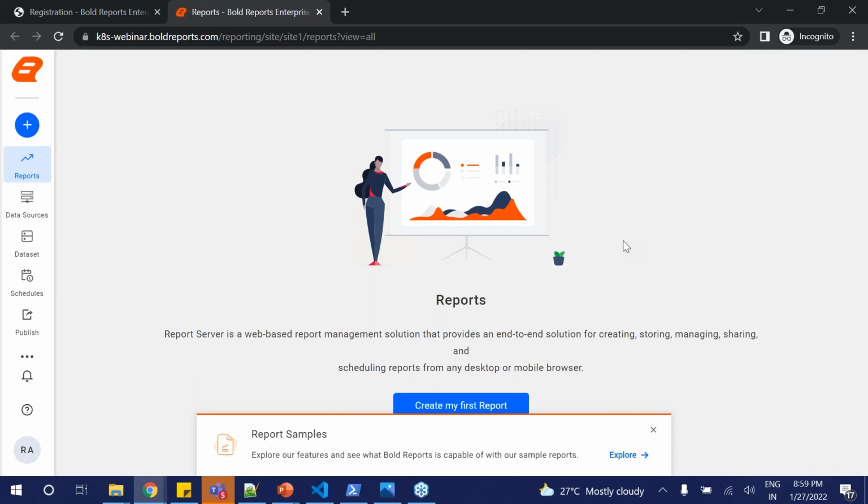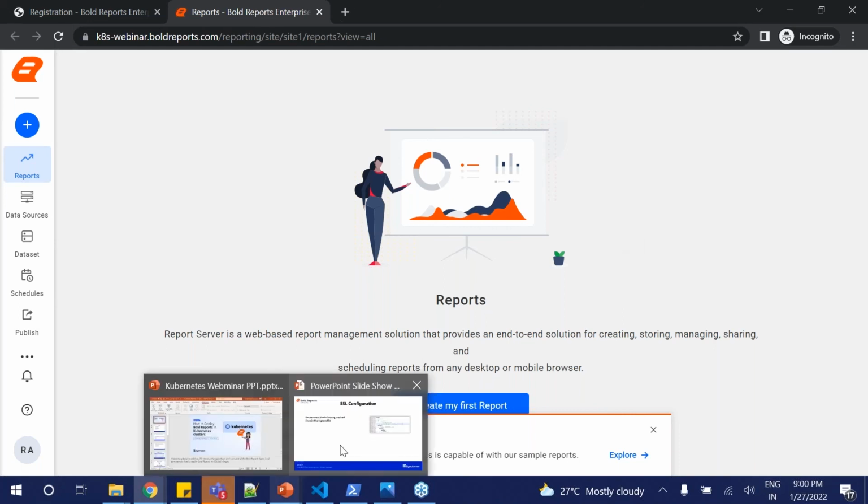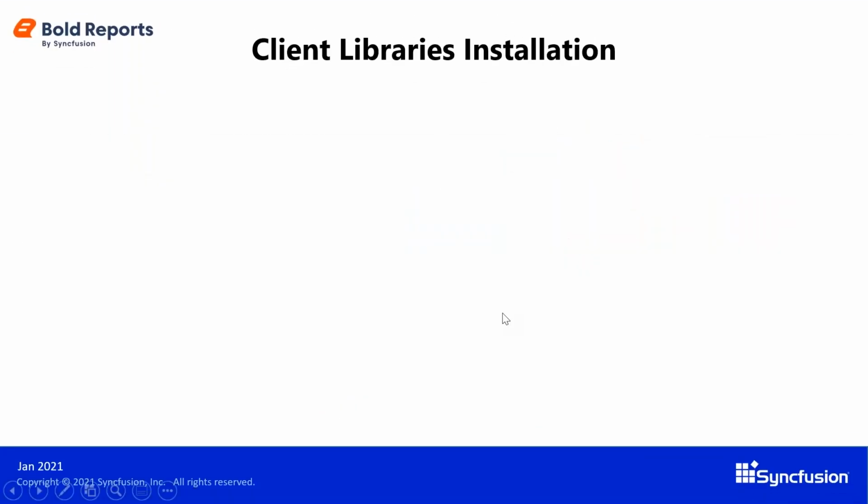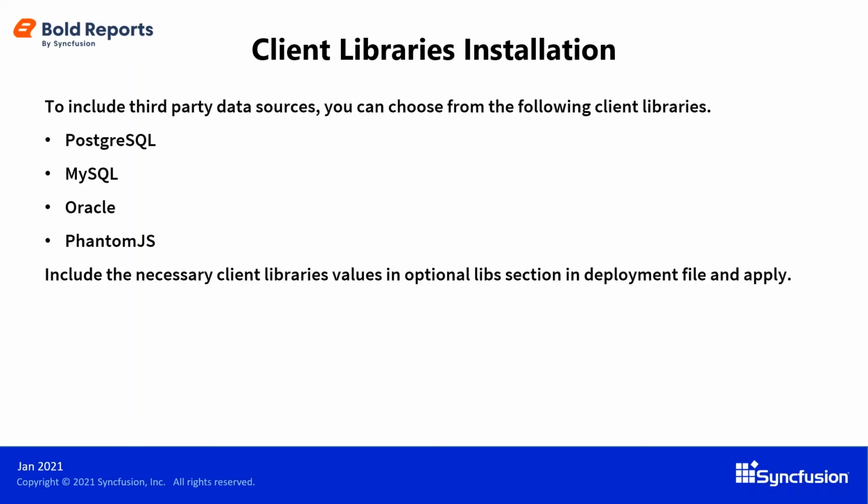Now we're going to discuss the client libraries and how to install them in our cluster. Bold Reports supports connecting to third-party data sources also. We use client libraries such as Oracle, PostgreSQL, and MySQL to connect with the respective SQL database variant. PhantomJS is a headless WebKit scriptable with JavaScript. This executable file is necessary to export the data visualization report items during report scheduling.